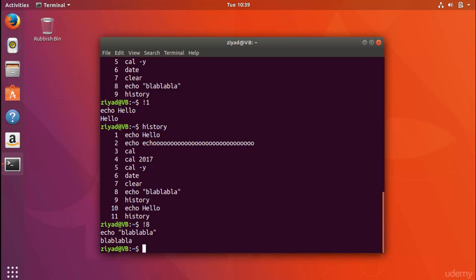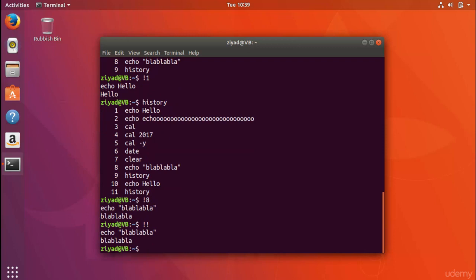Okay. If you want to run the most recent command that you've done, you can just press exclamation mark twice, and again we see echo blah blah blah has run again.